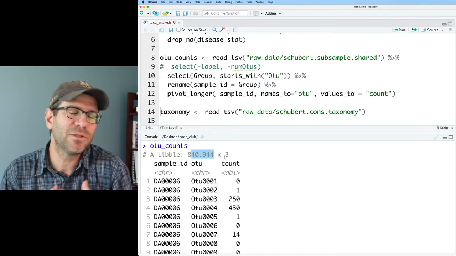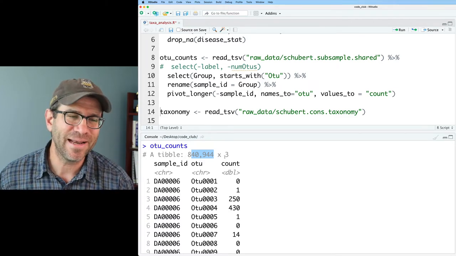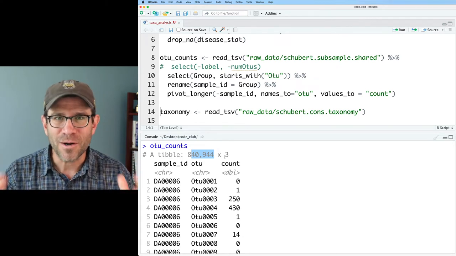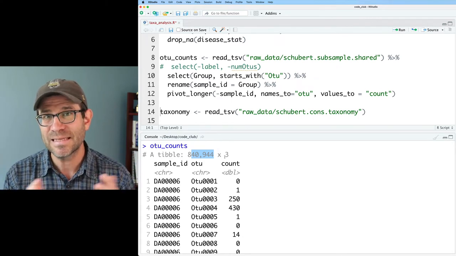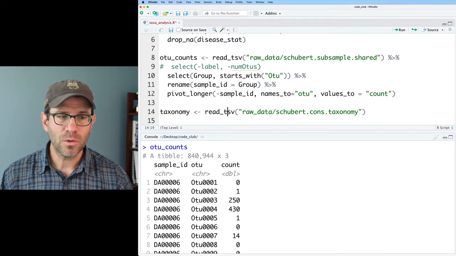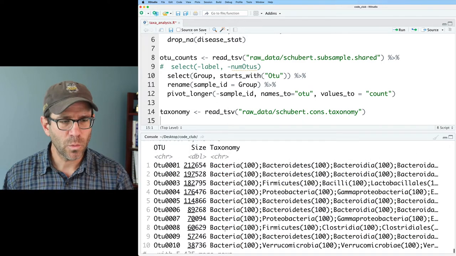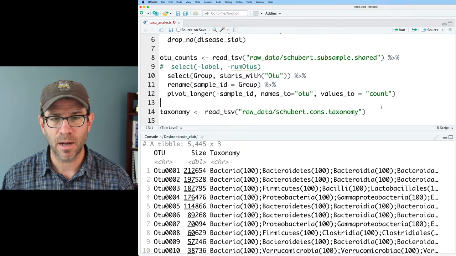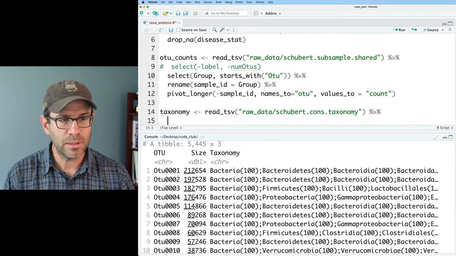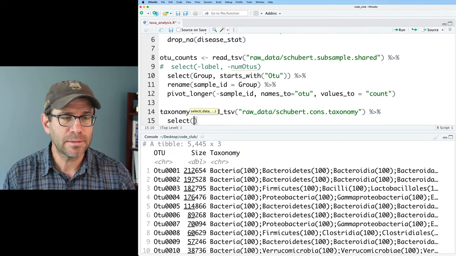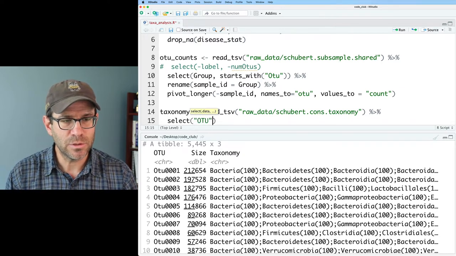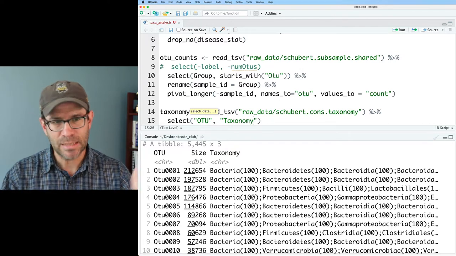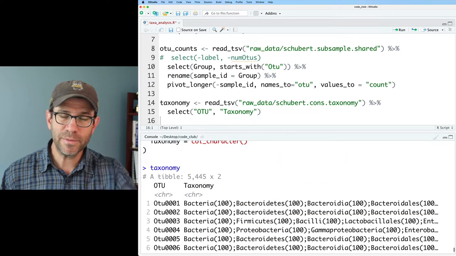And so R just loves working with these tidy data frames. And again, this is dplyr, right? We're part of the tidyverse and we're working with data in this tidy format. Now we want to go to our taxonomy data frame, where again, we've got our OTU column, our size column, and our taxonomy column. I can start to clean this up by doing select, and I will do OTU and taxonomy. Again, you could say minus size, whatever works for you. And so we've dropped that.